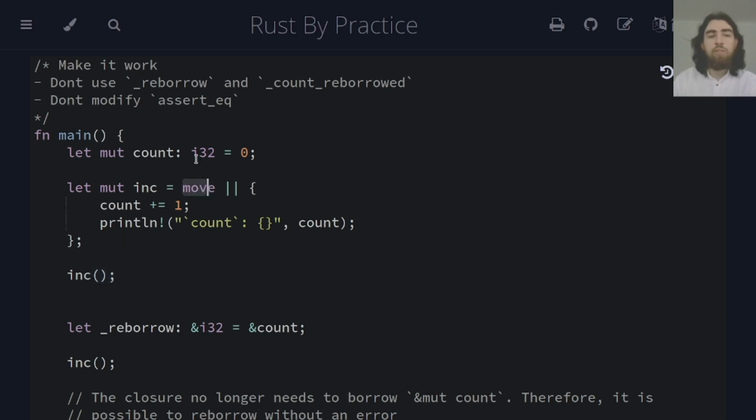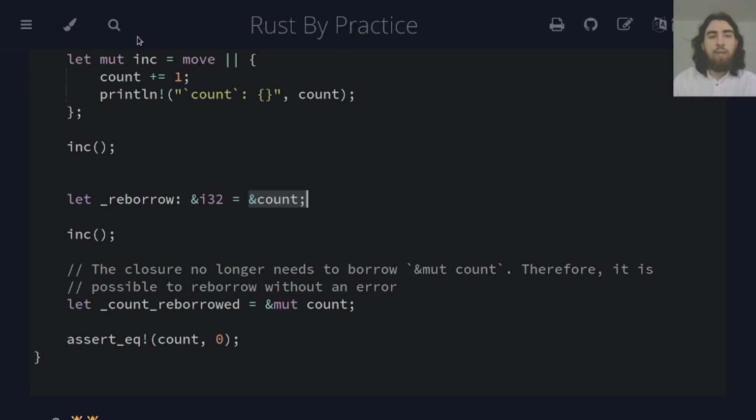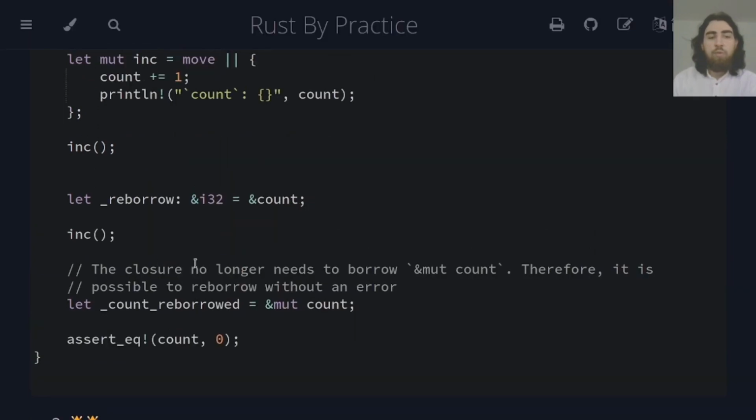The closure will just take a copy of the value. And that means we can then take an immutable reference again to count and call the closure, right? And over here, the closure no longer needs to borrow a mutable reference to count. Therefore, it is possible to reborrow without an error.